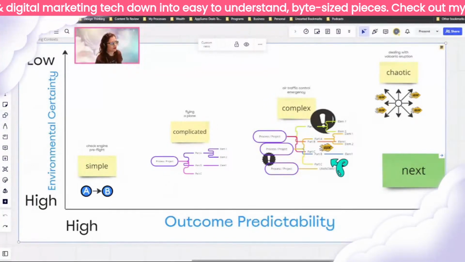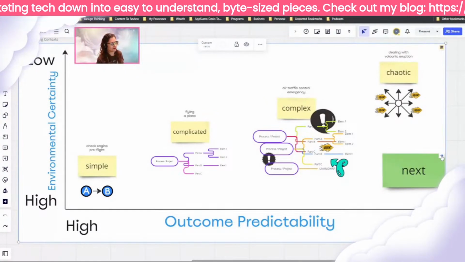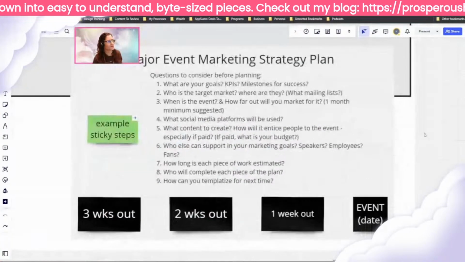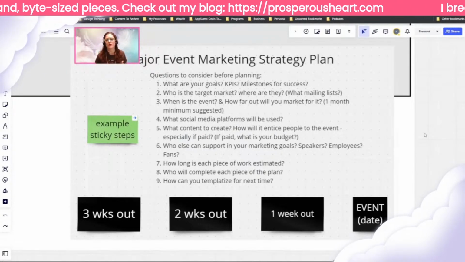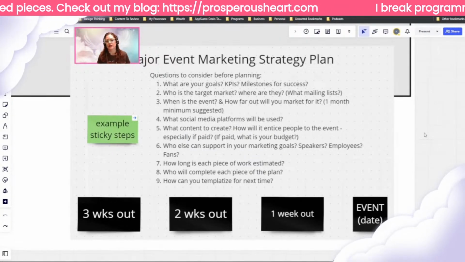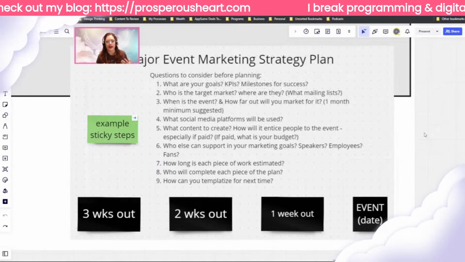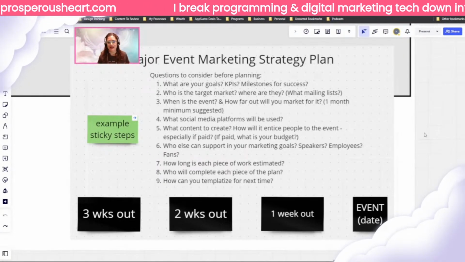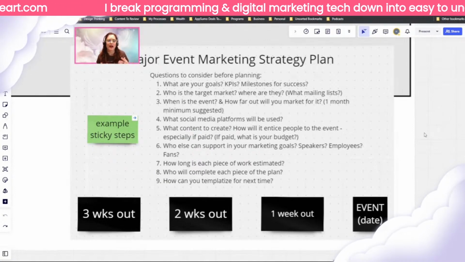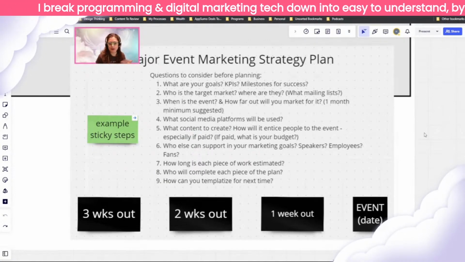So next thing I want to share with you is this example that I'm sharing with you today, which is basically an example of a major marketing event that you're trying to strategize for. I have provided questions here that I usually try to consider before planning anything. You know, what are our goals? How long is estimated work supposed to be?